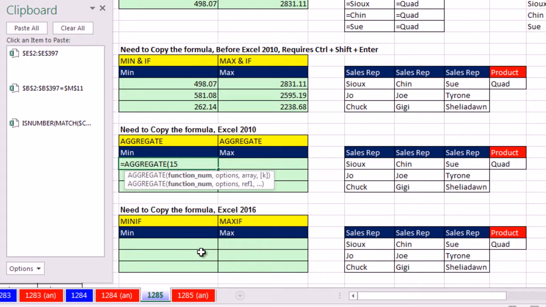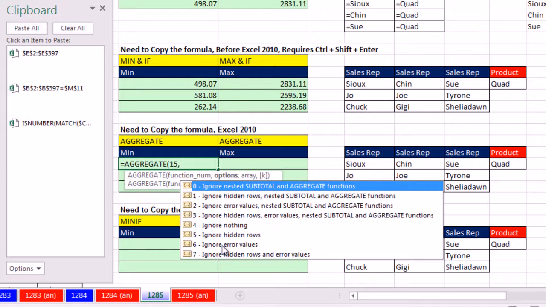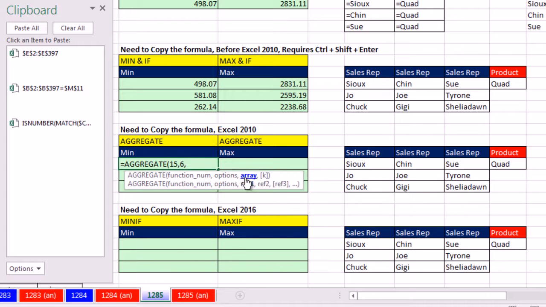So I'm going to select 15 for small, comma. Our array operation is going to have errors, so I'm going to pick this incredible option here, number 6 in the options argument. That will ignore errors, comma. And ready for this? That argument is one of the rare arguments in functions that can handle array operations without doing any special keystroke. All right, so you ready?